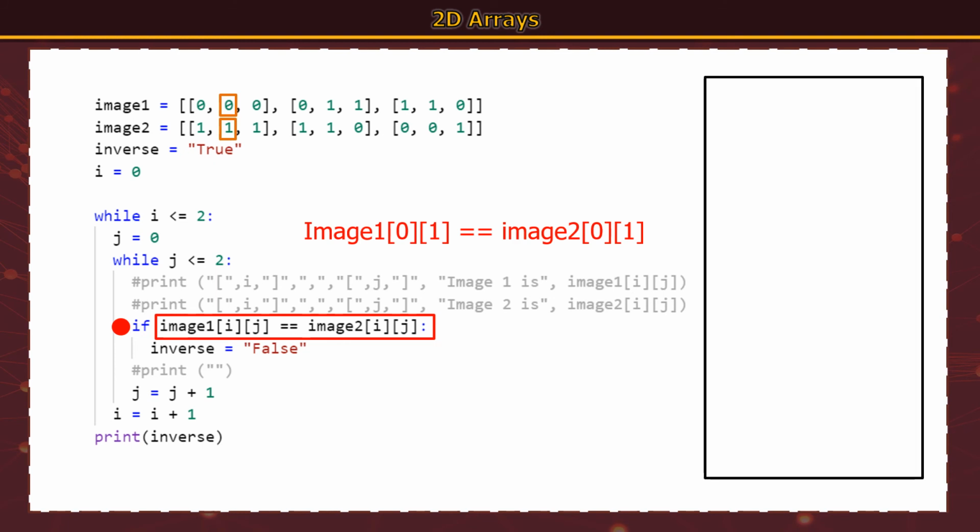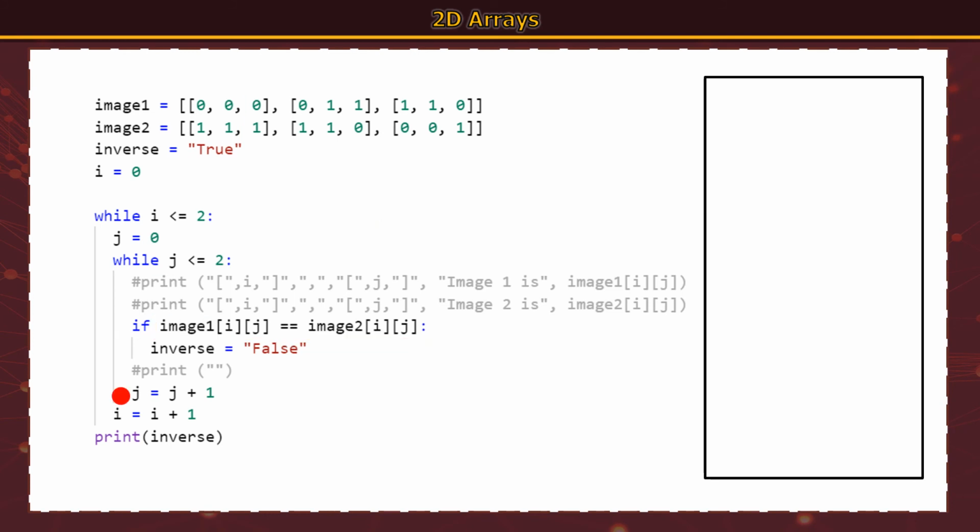So now we're looking at 0, 1. So for both of them, we go to those indexes. So at index 0, 1 for image 1, it's 0. For image 2, it's 1. Well, 0 and 1 are not equal to each other. So at the moment, our image is still an inverse. So we come down again and increment j. So j is now 2.